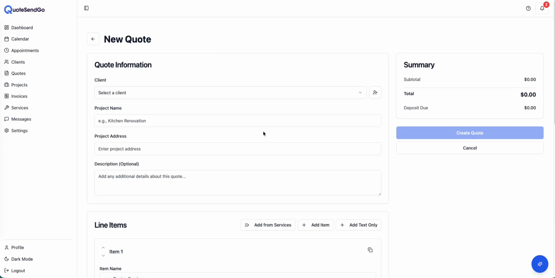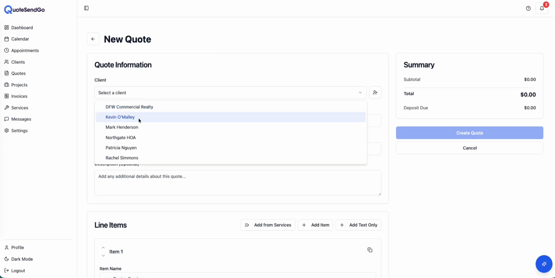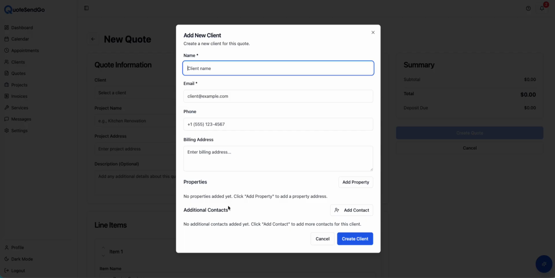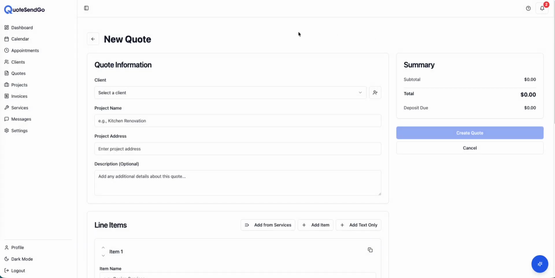And then first thing that you're going to do is you're going to want to select the client. So here in this drop down, you'll be able to see a list of the clients that you have already created. If you need to create a new client impromptu from scratch, then you click on this button right here and you can create a client from here if you haven't done so in the clients area.